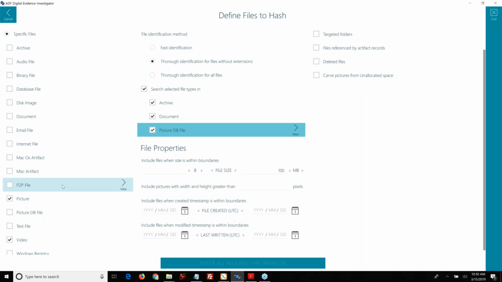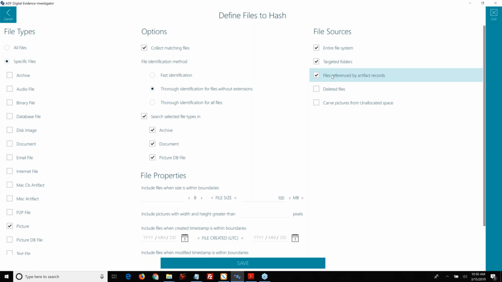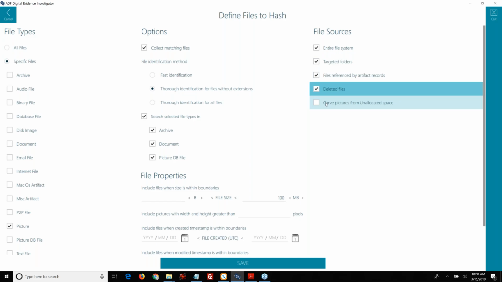as well. So my hashes will run against pictures and videos that I identify this way, and it's also going to look in archives embedded here. And then again, I choose where on the system, if I want to target a folder, if I want to do that linking of the artifacts, deleted, and I also have the option to carve when I'm doing images. It's the only reason we go into unallocated space, is to carve.